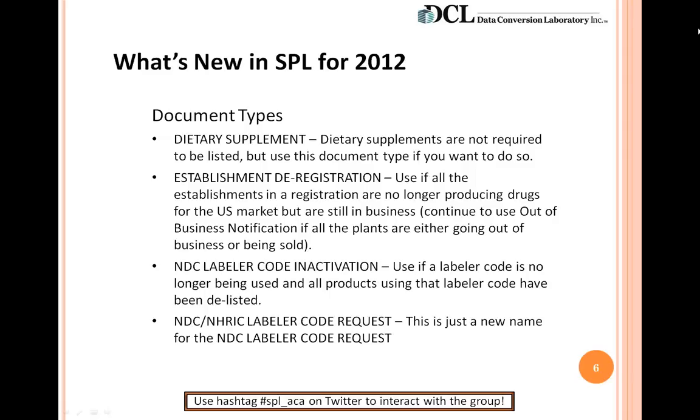The next type is the NDC Labeler Code Inactivation. This is in order to deactivate an NDC Labeler Code. If a company no longer has any drug products in the market, they're all past their expiration date, so none of them need to be listed with the FDA, and you're not planning on using that labeler code anymore, you can submit this form, the labeler code inactivation, and that tells the FDA that that labeler code is no longer being used.